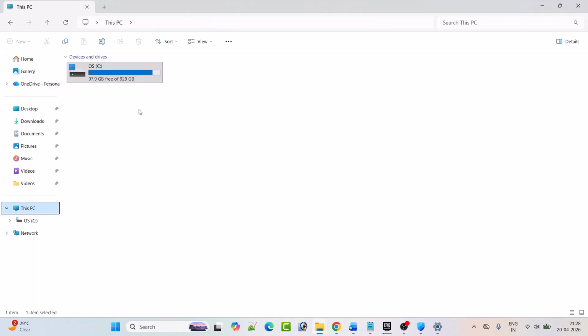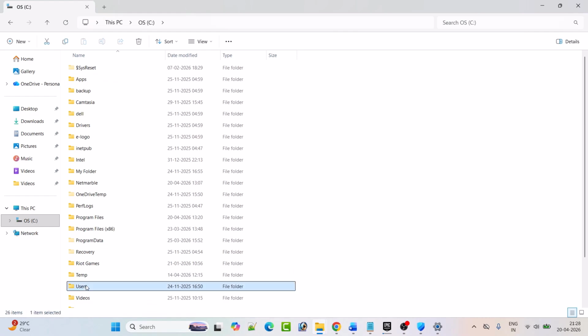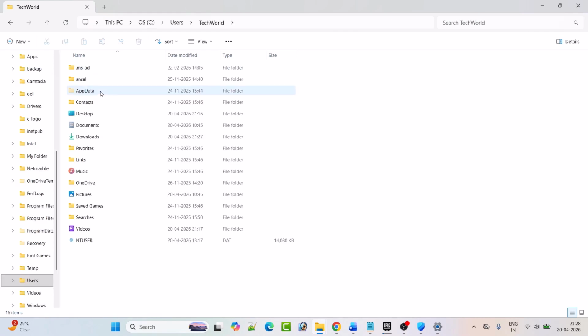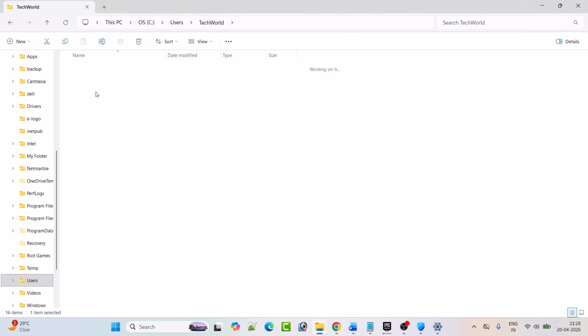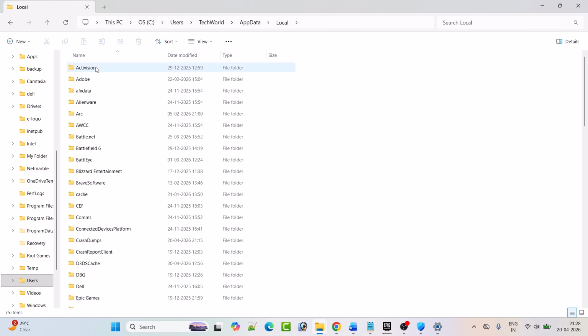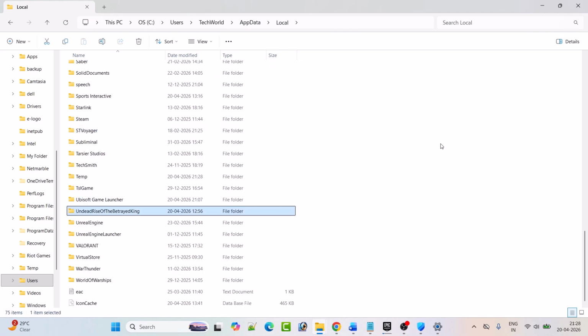Open File Explorer, open C drive, open Users folder, open your username folder, then open the AppData folder. Now if you don't see AppData folder over here, then click on this View. So check mark hidden items. Then open the AppData folder, then open the Local folder and then look for the Undead Rise of the Bitrate King folder. Here it is.